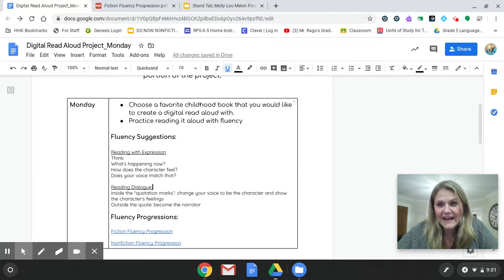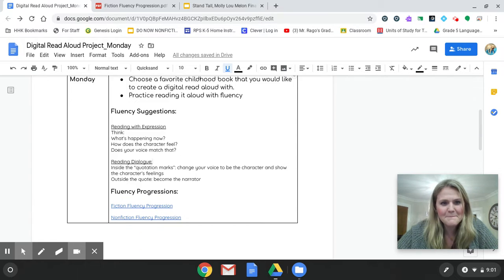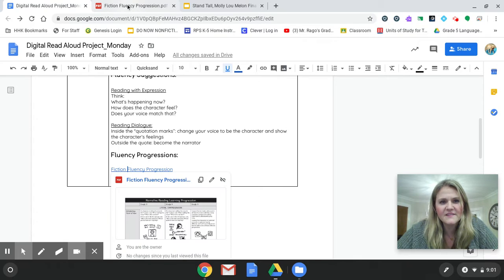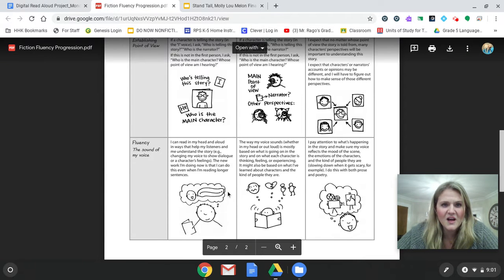And if any of you are having problems getting a copy of a book, I'm sure that you could contact me and I could help you find it, okay? I've also included some of the learning progressions on fluency here. So this is a fiction one and this is a nonfiction. If we click on our fiction one, this is what will come up.